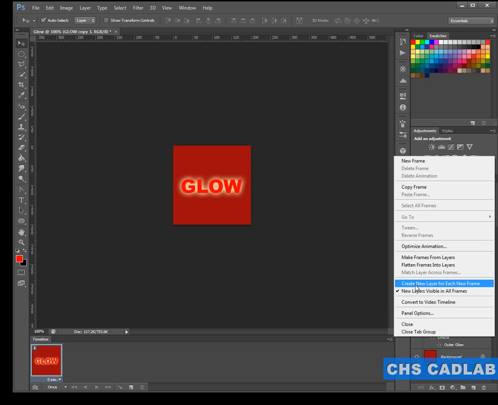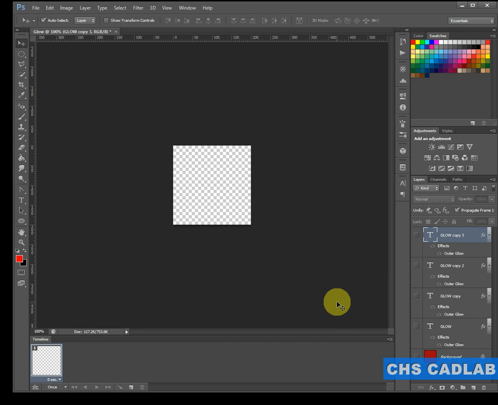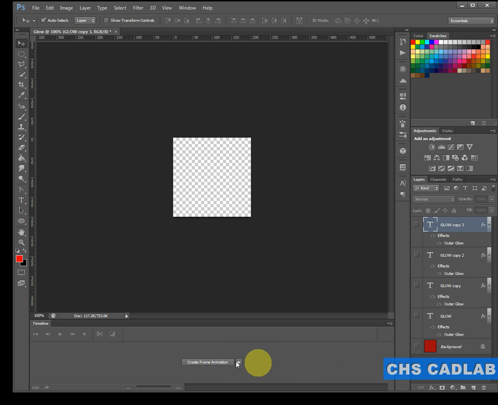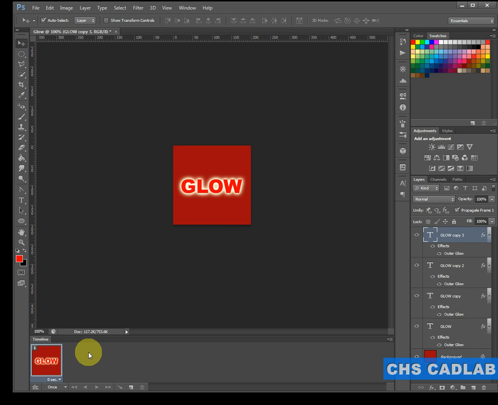Create a new layer for each new frame. I don't want to do that. Flatten frames into layer. What's that do? Nope. Don't want to do that. So let's back that up. Looks like that turned every layer off. So now we're back to turning off each layer. And we want to create that layer.